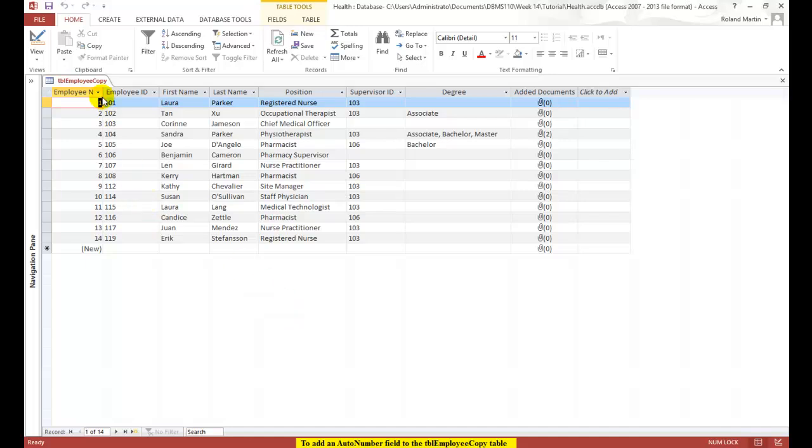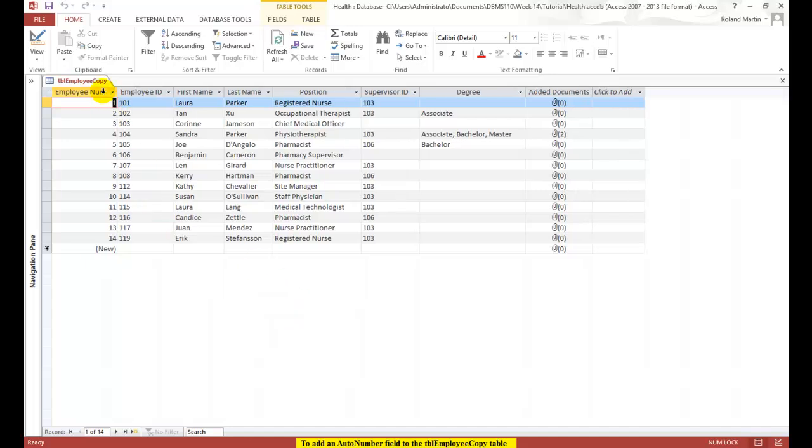And of course we need to select our best fit here for our new column. And you can see that the new employee num field is displayed as our first column in our table, and that Microsoft Access has automatically assigned unique sequential numbers to our employee num field for our 14 records.